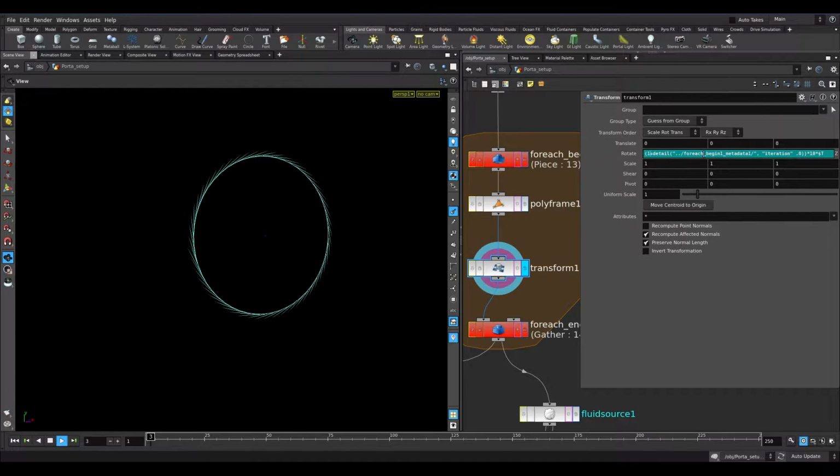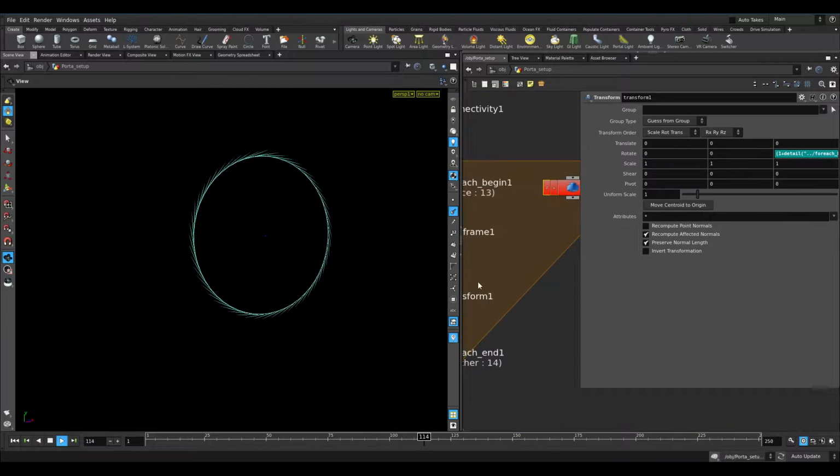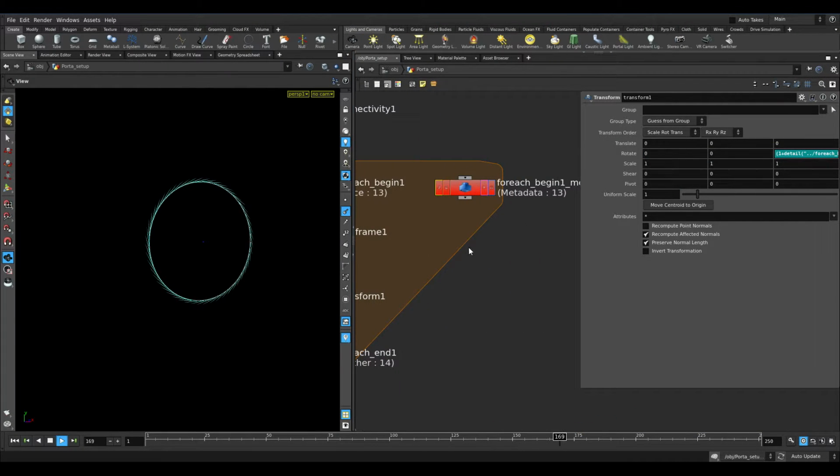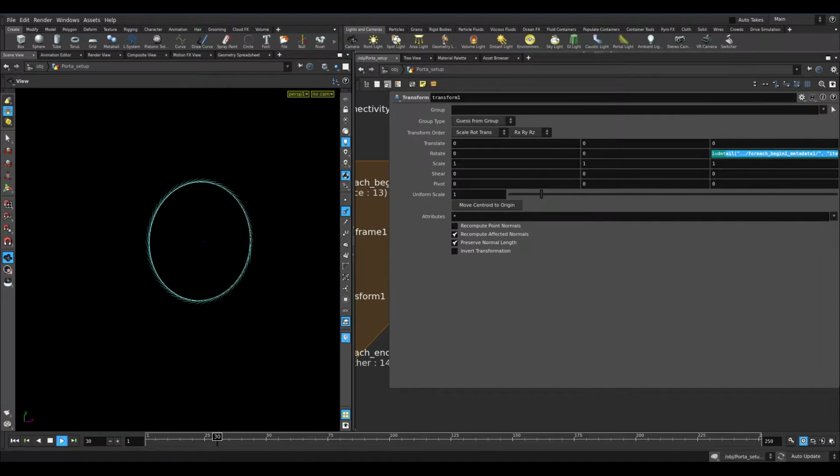So to do this, I did a transform, and if I bring this here, all I did was bring the detail attribute. So detail, I bring the for each begin, and I get the iteration and 0.0, and then I multiplied it by 10 and $T, because if I didn't multiply by time they would be stopped.